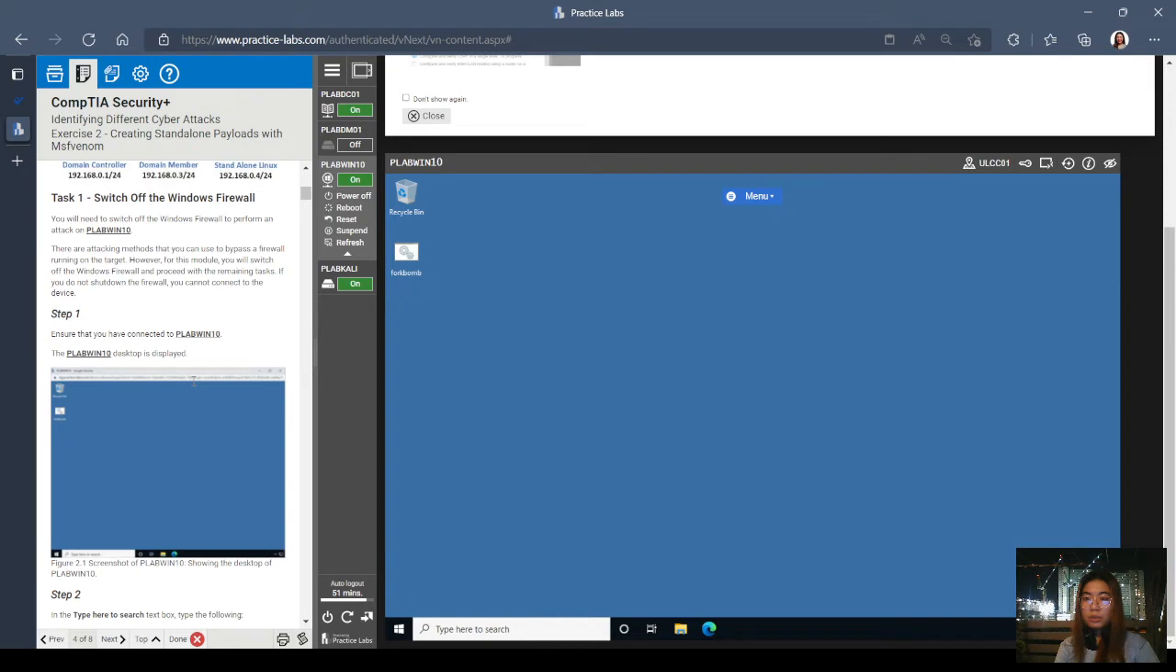You will need to switch off the Windows firewall to perform an attack on PLAB Win10. There are attacking methods that you can use to bypass a firewall running on the target. However, in this module, you will switch off the Windows firewall and proceed with the remaining tasks. If you do not shut down the firewall, you cannot connect to the device.